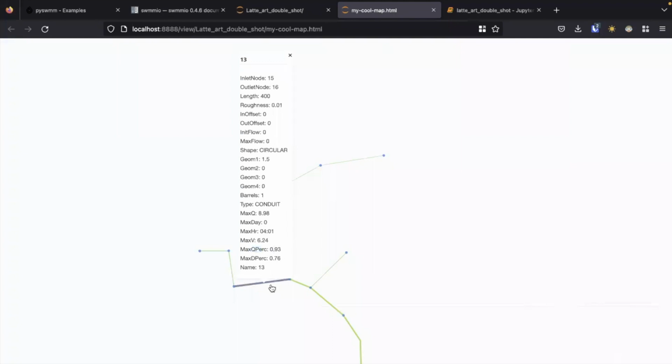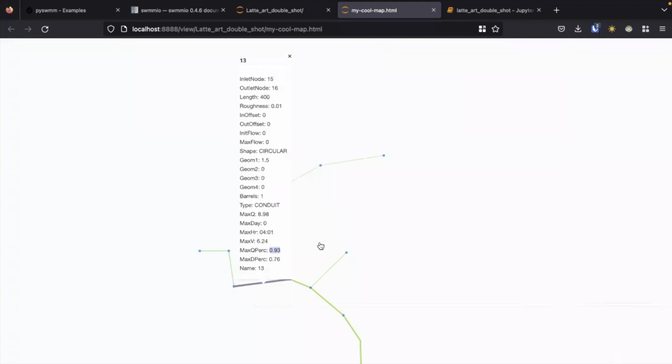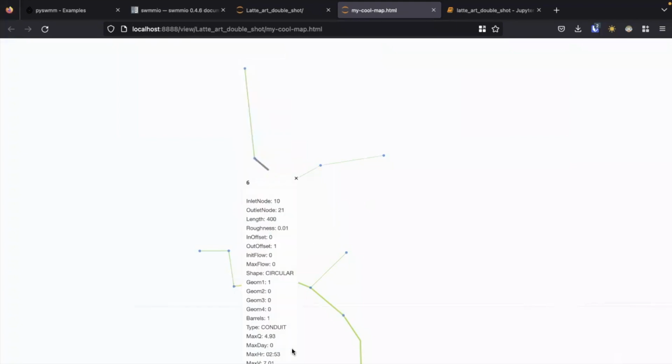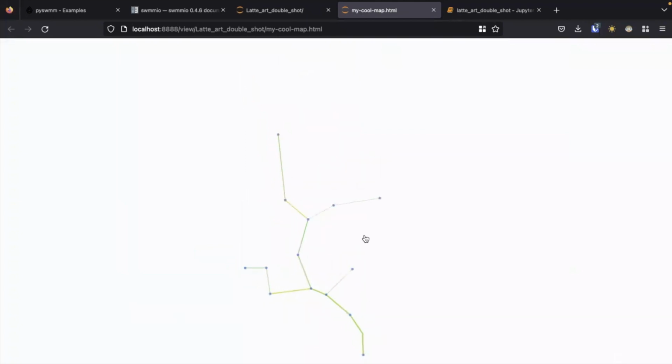So in this case, this yellowish conduit here is at 93% utilization. I think this one's a little more inundated, about 106% there. And the ones that are more green are 50% utilized, which is probably good.